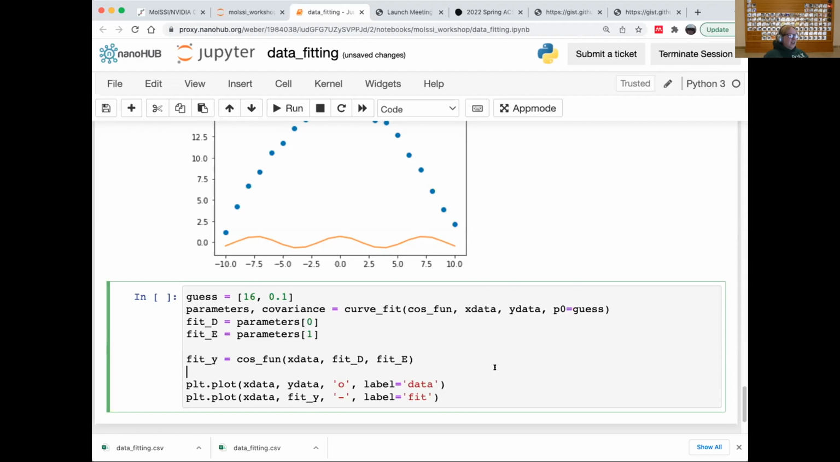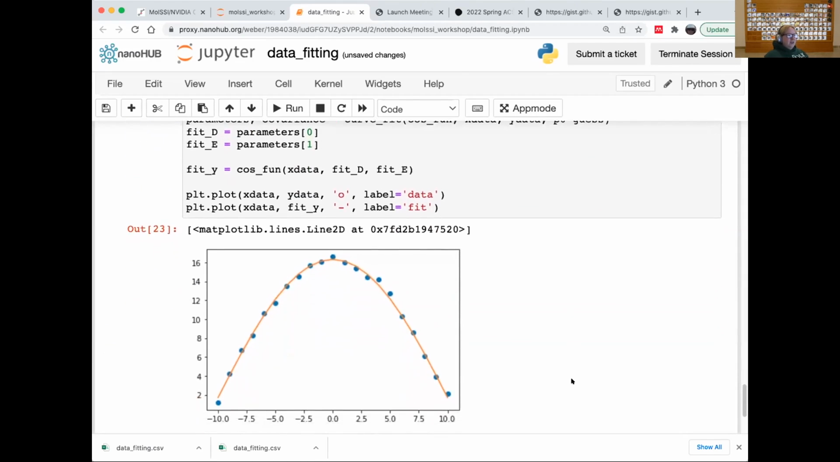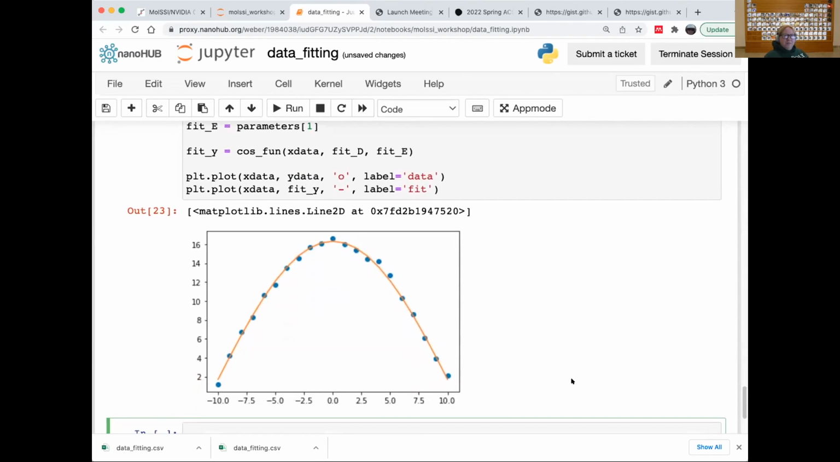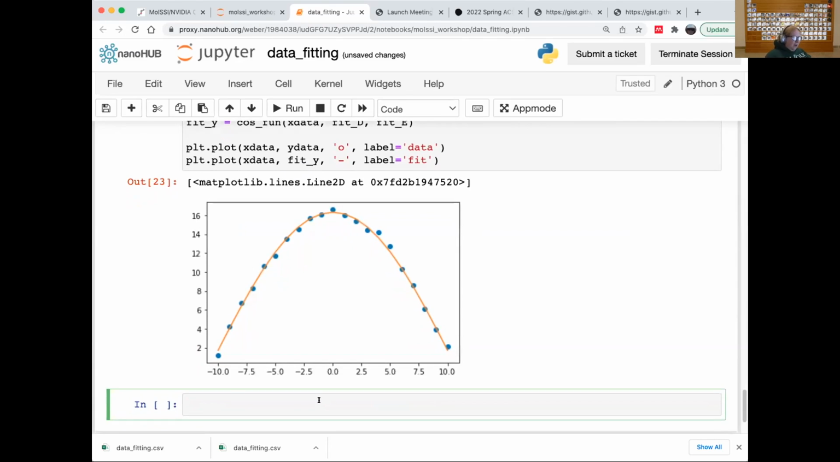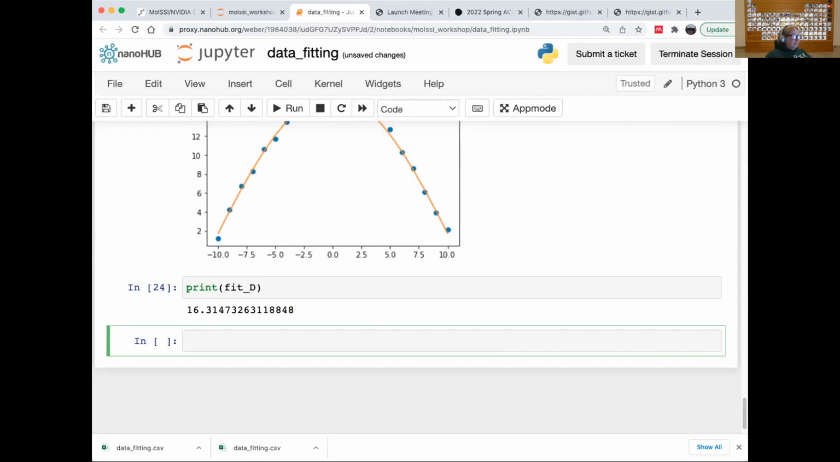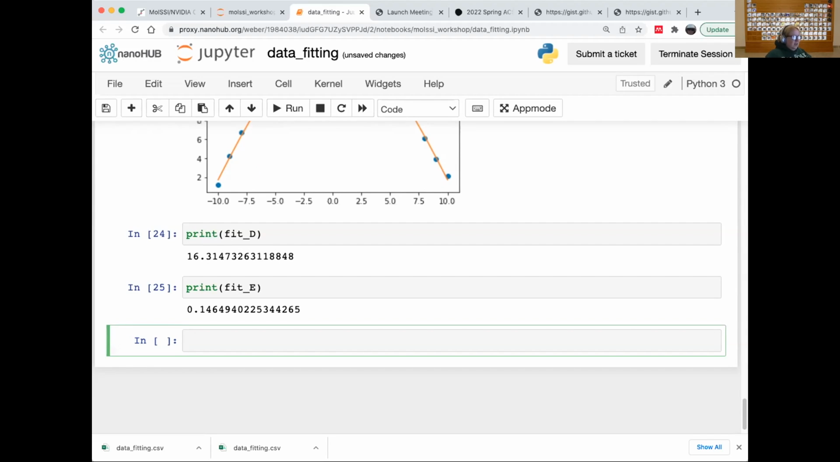And da-da, now it looks good. And now if I want to see how good my guesses were, I could print fit D. Remember, I guessed it was 16. Turns out it's 16.314. And I could print my fit E, and it was 0.1464.